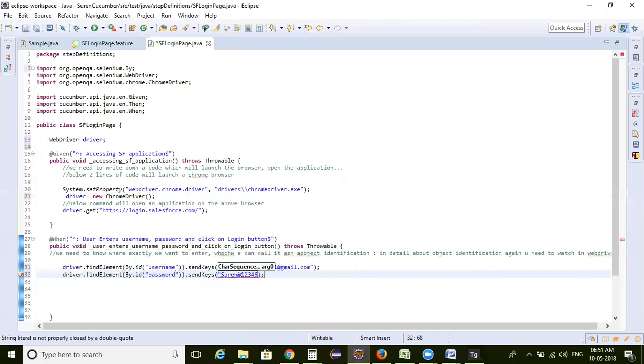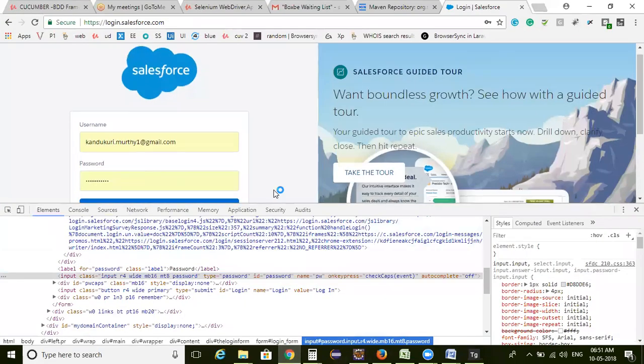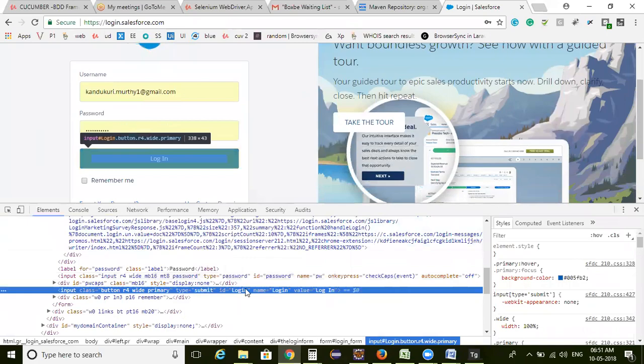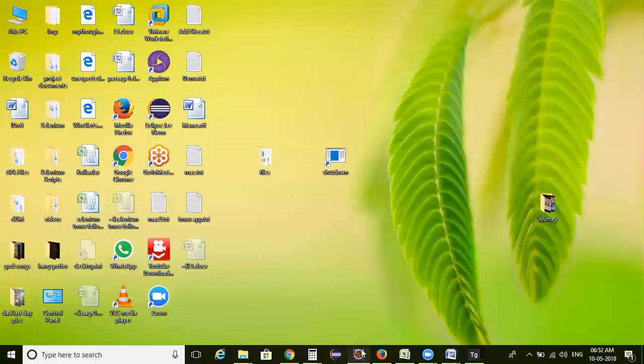I have given some dynamic password here. And I need to click on a login button now. So right click on a login button, inspect element, it is having an ID button.